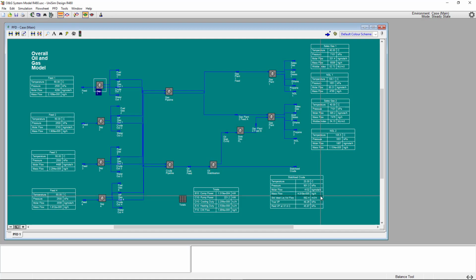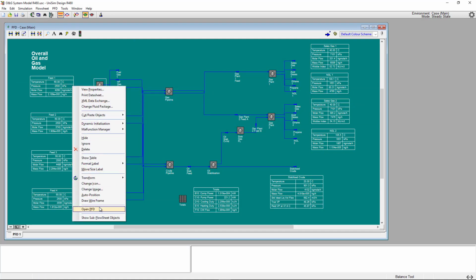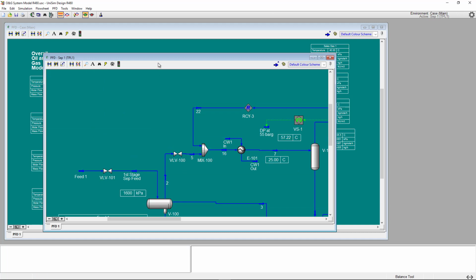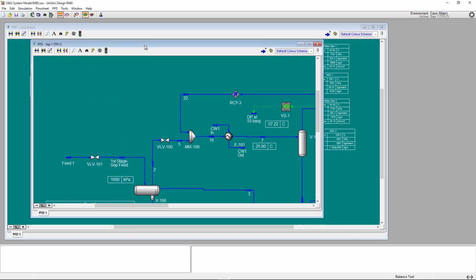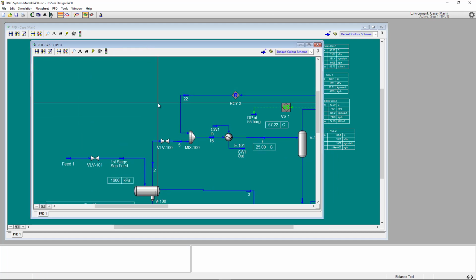Let's return to our demo model and we'll go into this separation subflow sheet that we've been looking in before, and we'll start to look at the PFD label variables. So we've already seen the Shift and R shortcut, which will show us the descriptions. There's some other Shift and something combinations. So for example, Shift and T, if I press on my keyboard, shows me the temperatures instead of the stream names. Shift and P shows me pressures.